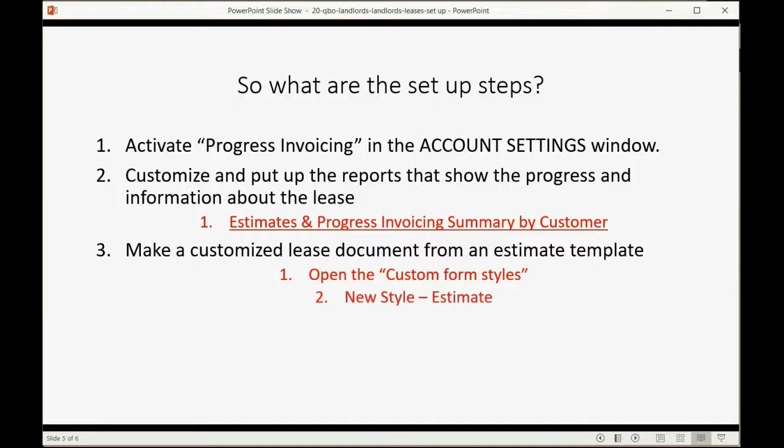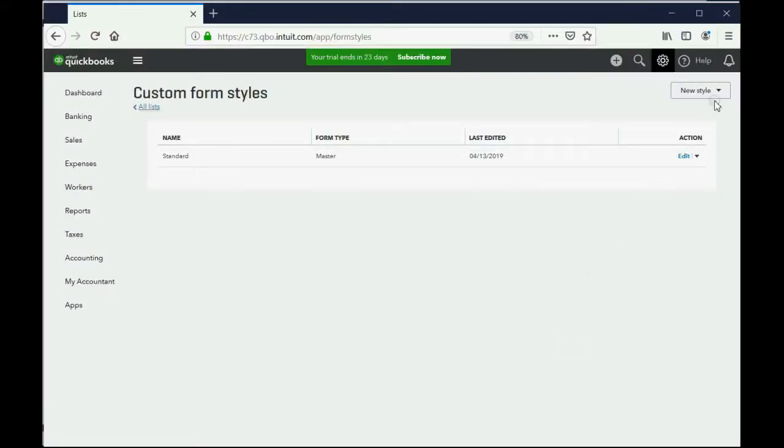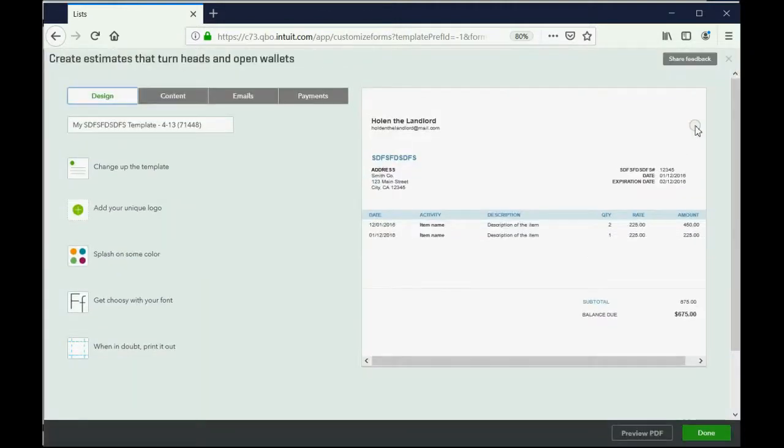Then, click New Style, specifically for Estimate. So we go to the top right and click New Style, Estimate. Now, we have to name the estimate, and of course this estimate is really a lease. So we're going to click L-E-A-S-E, and that'll be the name of the estimate, or the template of the document that we're going to use when we have a lease.